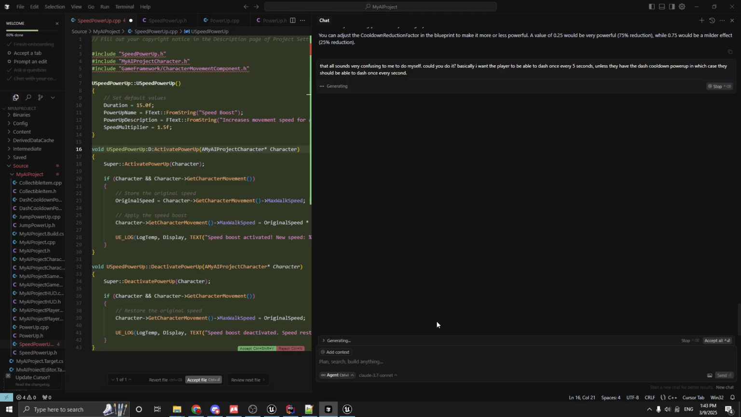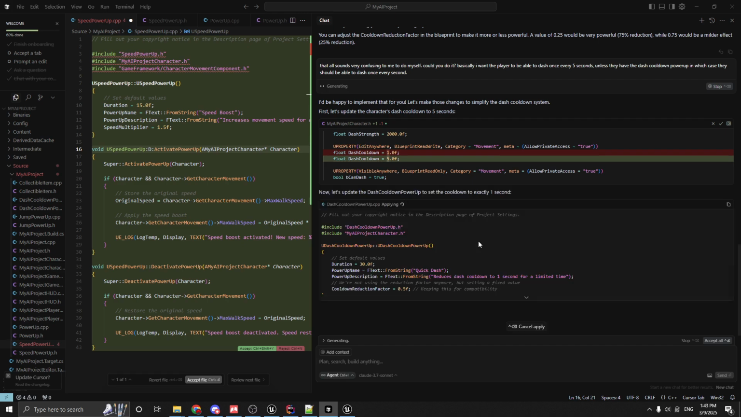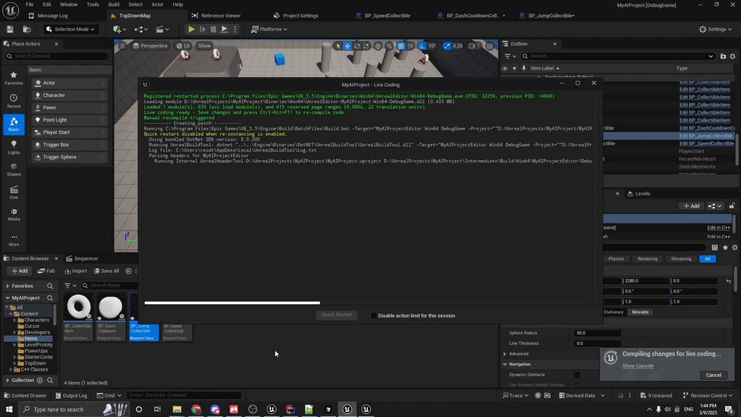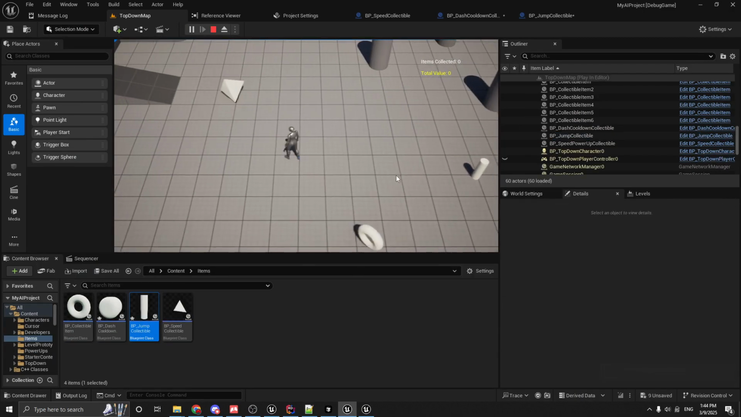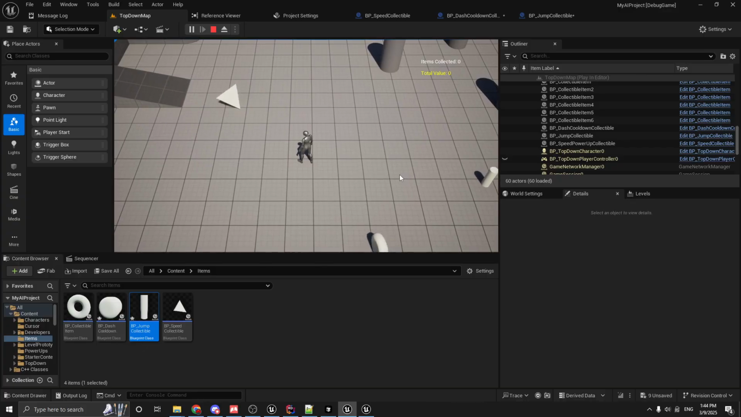Yeah. So sometimes it just gives you a bunch of garbage and you'll just say, can you just do this? And it'll end up doing it. So I just asked it to make it so that you can dash once every 5 seconds if you don't have it, and once every second if you do have it, so it's much easier to tell.